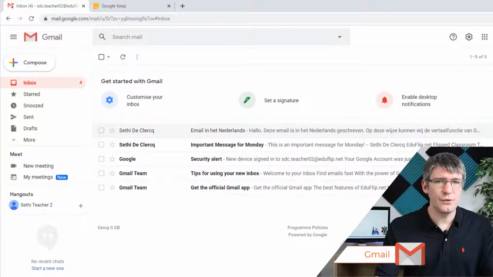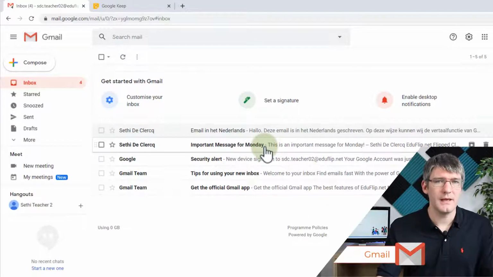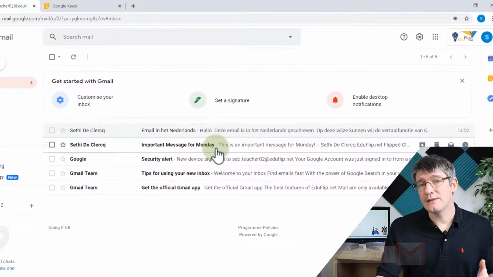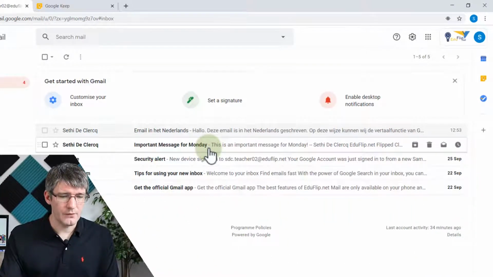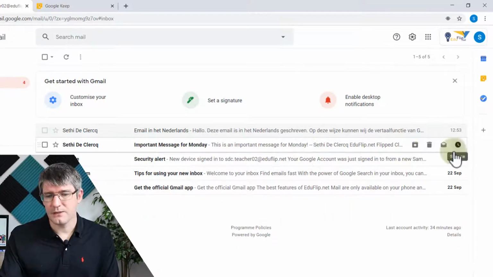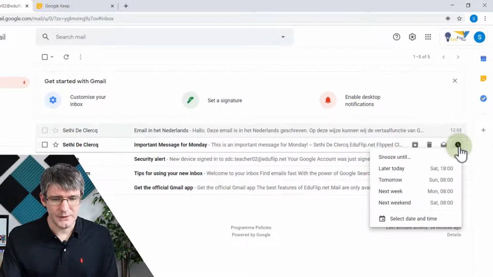So in order to snooze, you're going to find an email, and I have an email here. It says important message for Monday. Now, I don't want this to be actioned right now. I want this to be bounced back to me later today. So what I'm going to do is hover over this email and then navigate to the right-hand side. Where you see that little clock, you will see a snooze option. So let's go ahead and click on snooze.